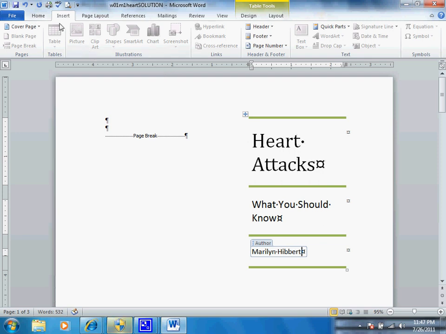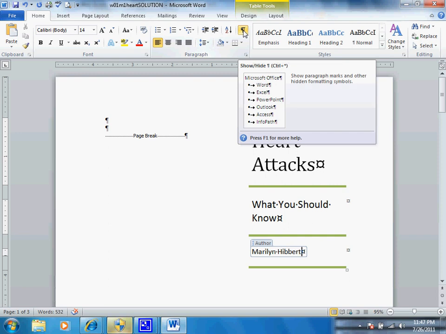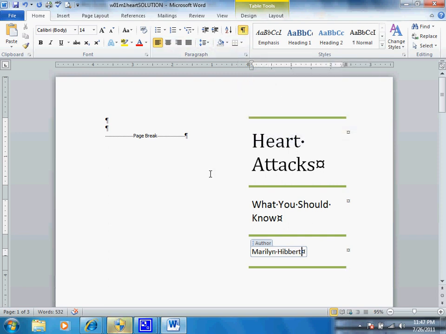And on the Home tab, I have the paragraph marks on. Some people wonder what that is, and it bothers them sometimes. But in this case, we need to have this on, otherwise we can't tell. When we put the cover page in, it created this page break for us.